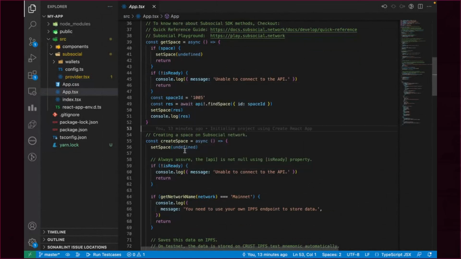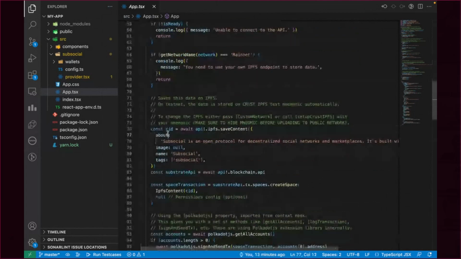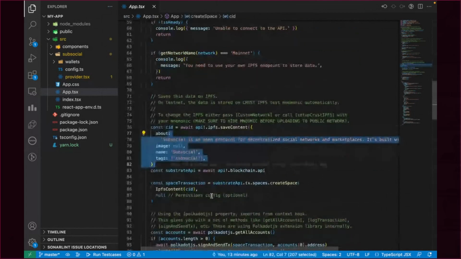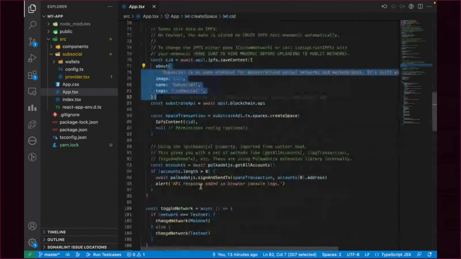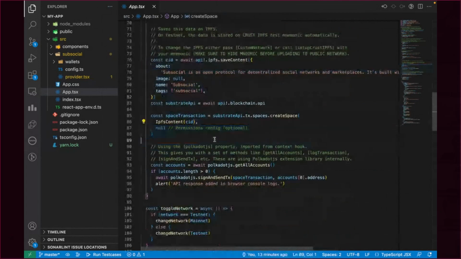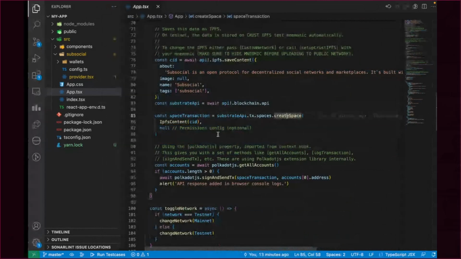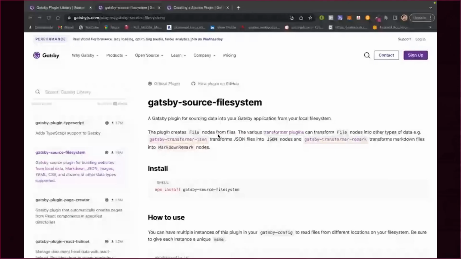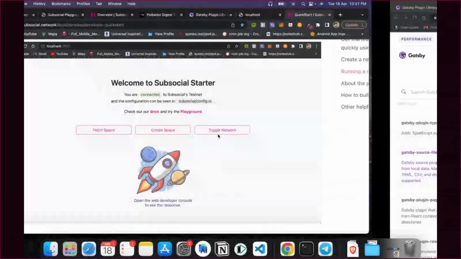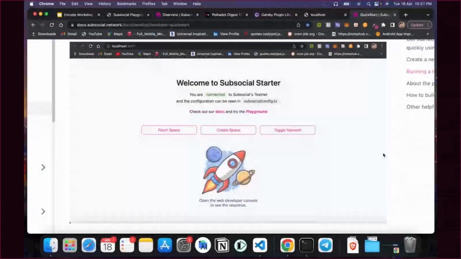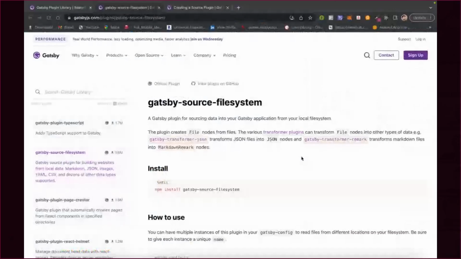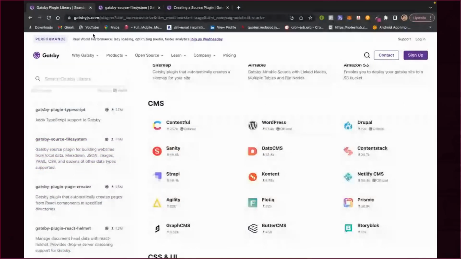What you have to do is you set the save content, like the content data which you want, and then you pass the transaction in which you need substrateApi.tx.spaces.createSpace. Now, if we talk about the Gatsby, which I was talking about, the bounty challenges, which are the major bounty challenges, right? Let's talk about those instead. For this you have to create a Gatsby plugin. Gatsby plugin is very simple to create, and I have an example for you.